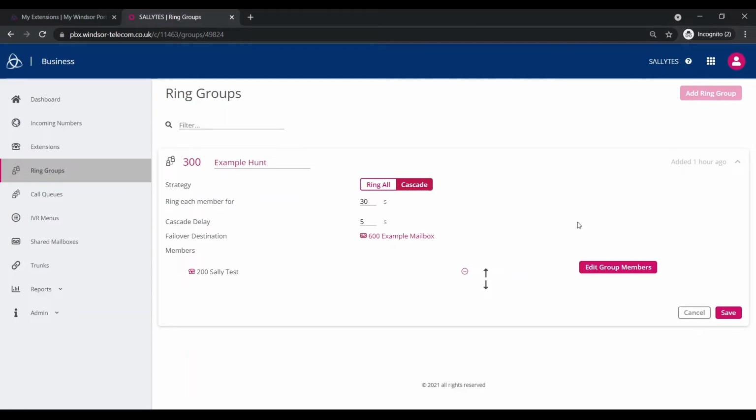You can change the order by editing the group, adding additional people, clicking on the person that you wish to move, and then using the arrows to put them in order of who you would like to be called when. With Cascade, you will also have ring each member, how long it will call them for, and then a delay between each member if this is needed.